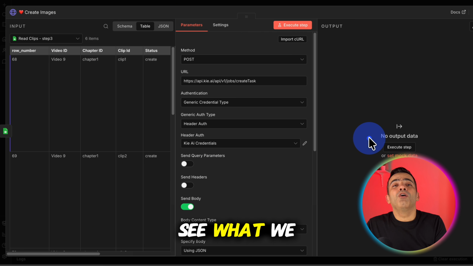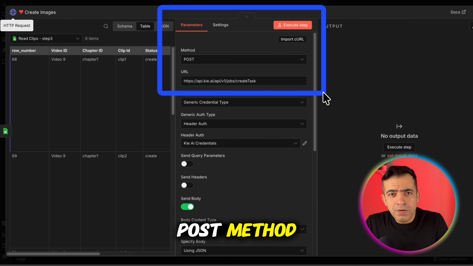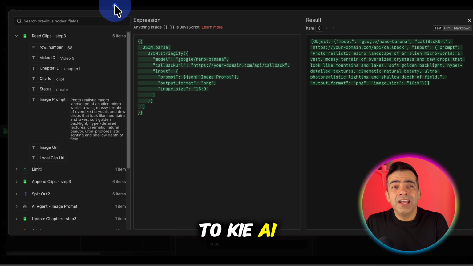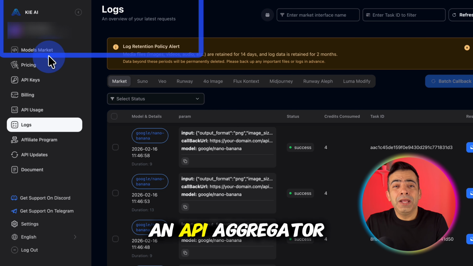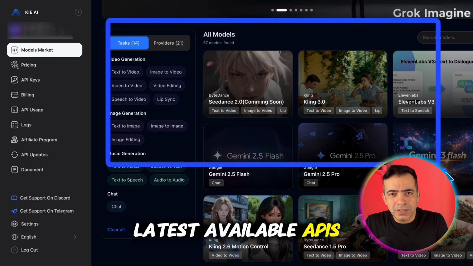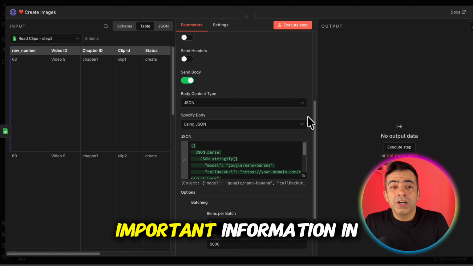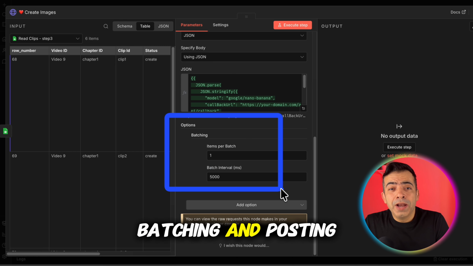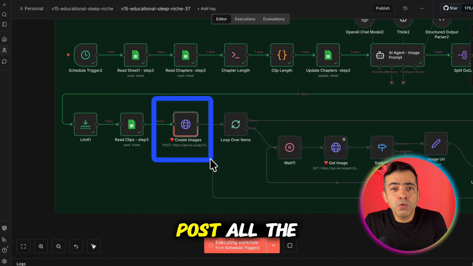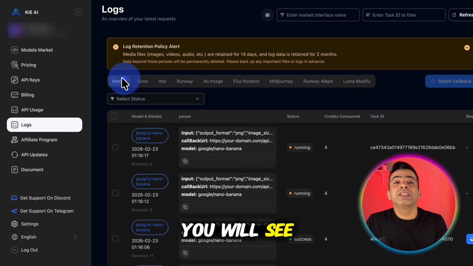Double click inside this and see what we are doing here. For image creation, we are using an HTTP request node, and using the POST method, we are passing this information to Key AI. We also have to pass this JSON prompt to Key AI to make images. Key AI is an API aggregator where you pay a small credit to use the latest available APIs to create images. We are going to use Nano Banana for creating these images. One more important thing in this node is that we are batching and posting to create some time gap between each image submission. So this node will post all the image prompts to Key AI. Once all the images are submitted to Key AI, you will see them appearing here.